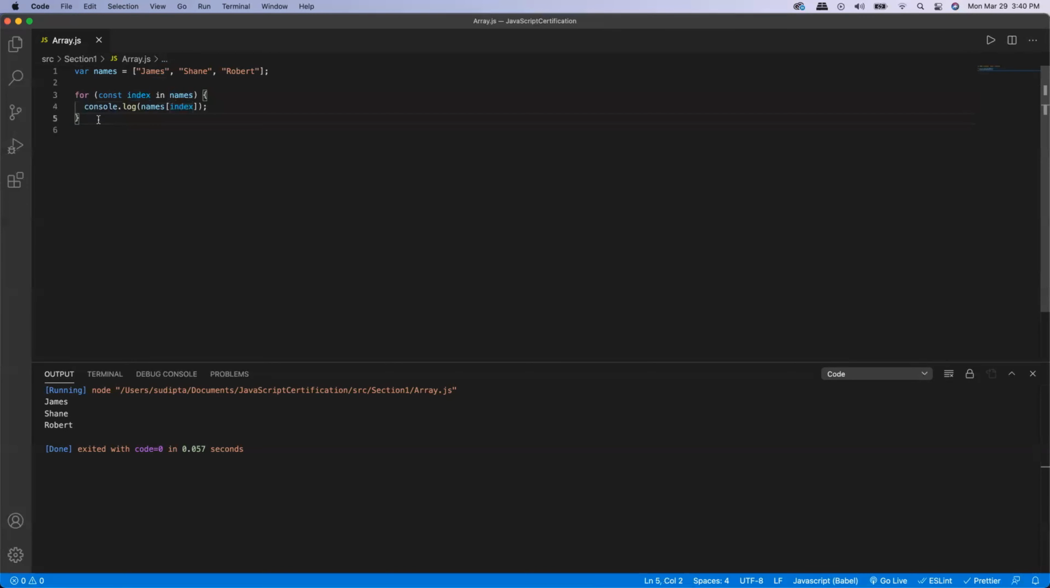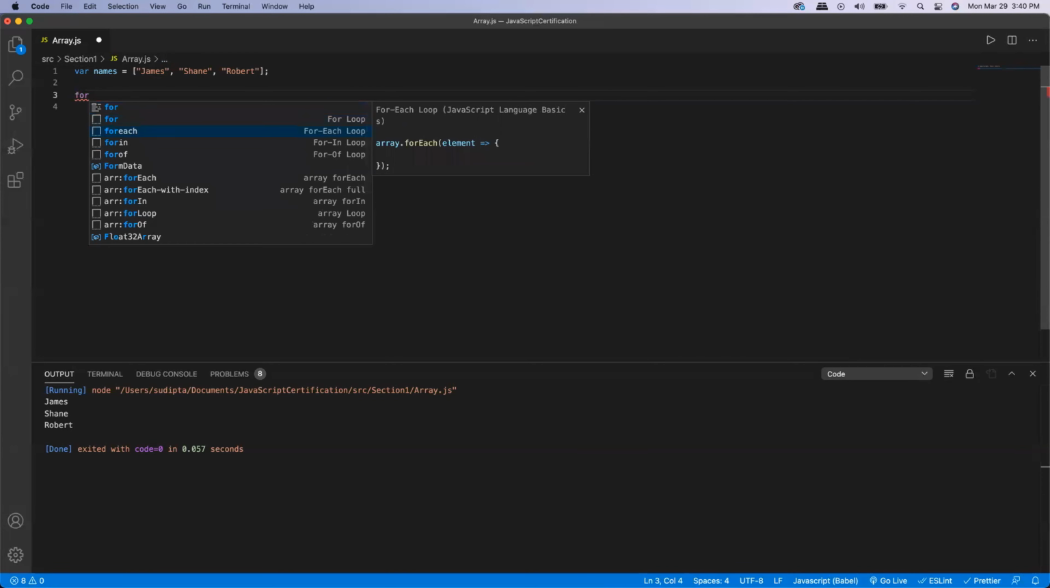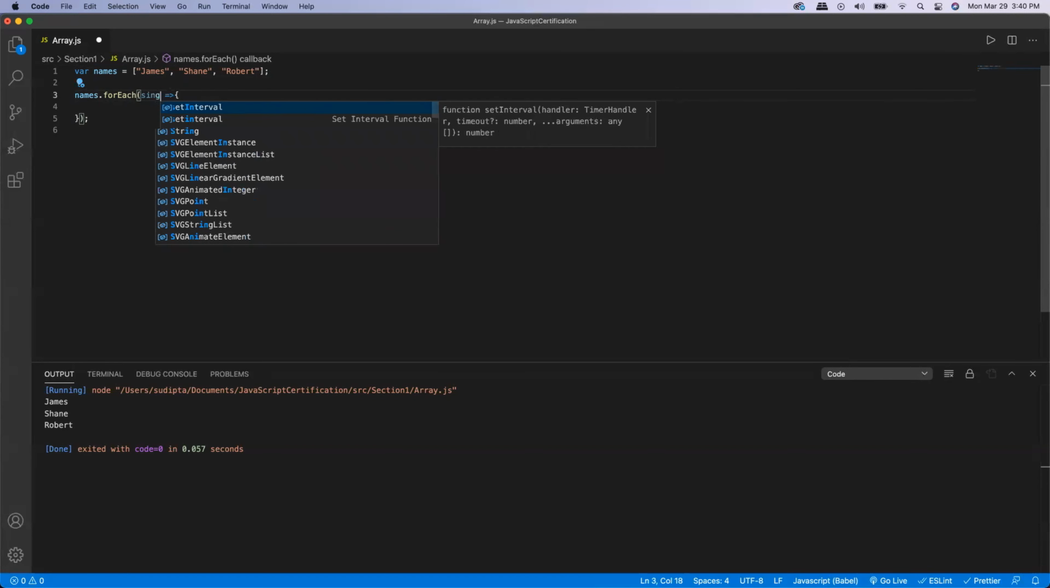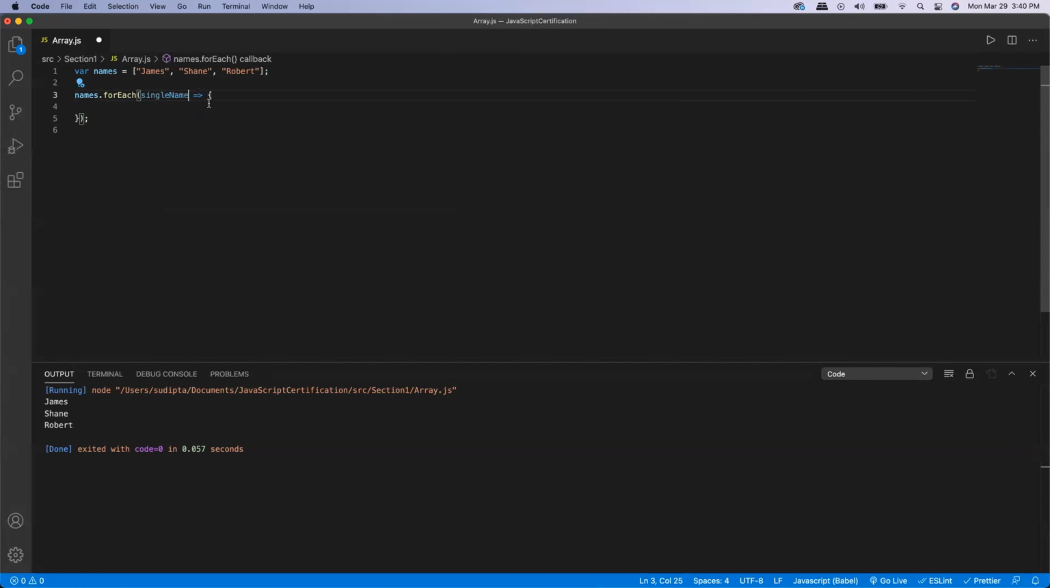The next one which I want to show you is the forEach method. The forEach method is a kind of advanced method to go through each of the elements of the array. So this is the syntax. Name of the array followed by forEach, and then this element is basically the element that will store the individual element of the array. So let me put this as singleName. And then I can print the singleName of the array here like this.